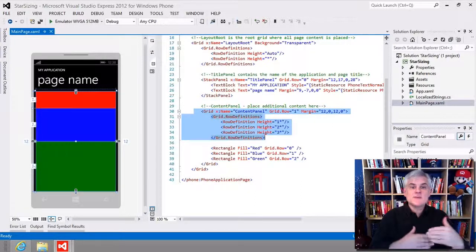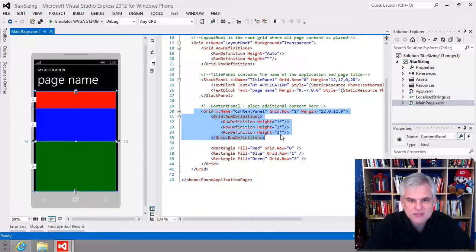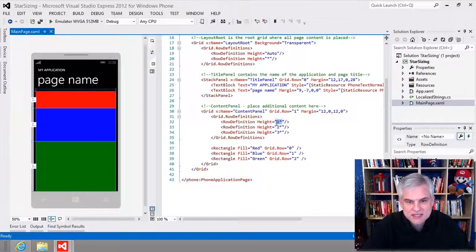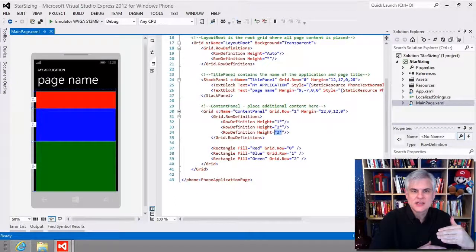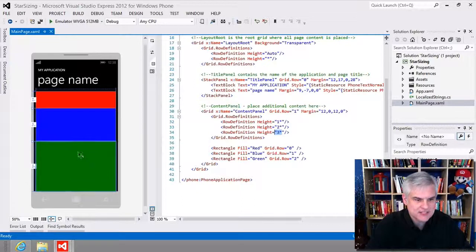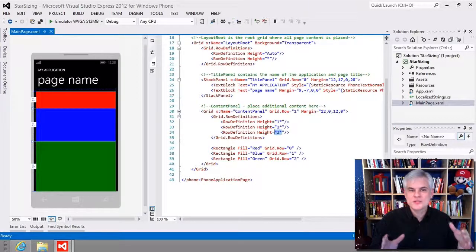Now, since the sum of all those rows, 1, 2, and 3, add up to 6, 1 star is basically equivalent to 1/6, 2 stars is equivalent to 2/6 of the height, and 3 stars is equivalent to 3/6, okay? So therefore 3 star would get half of the height that's available, and you can see that depicted in the output of this example, where the green is taking up roughly half of the available area inside of the content panel.